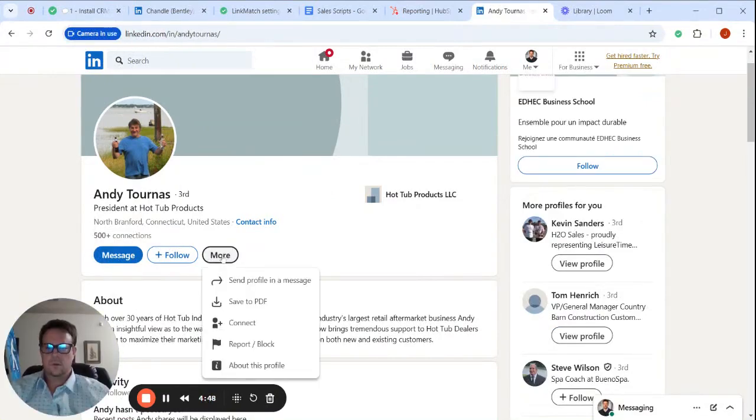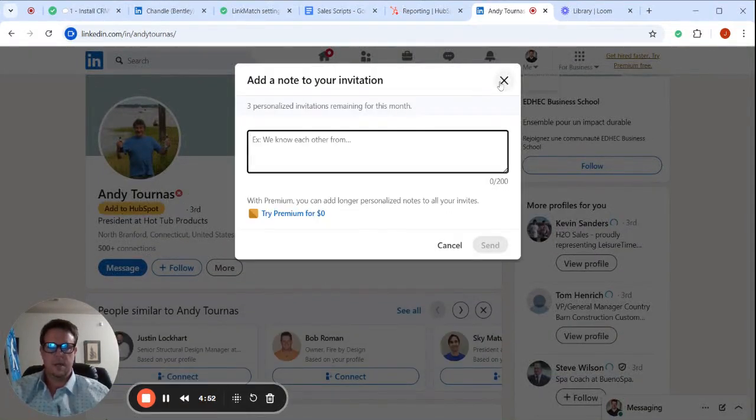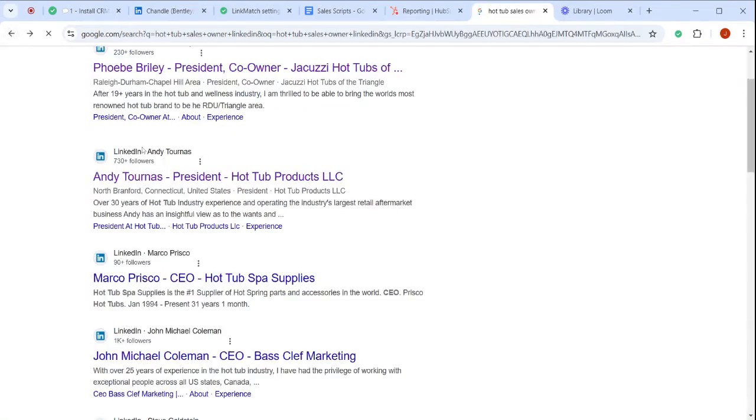You're going to want to hit connect. Make sure you click add a note. Okay. All right. So you saw a little foreshadowing of what you want to do first.